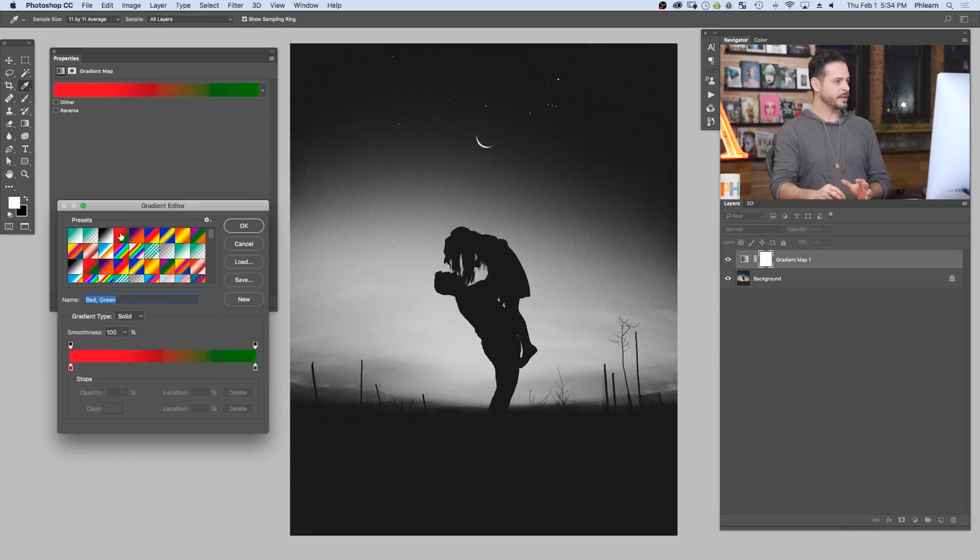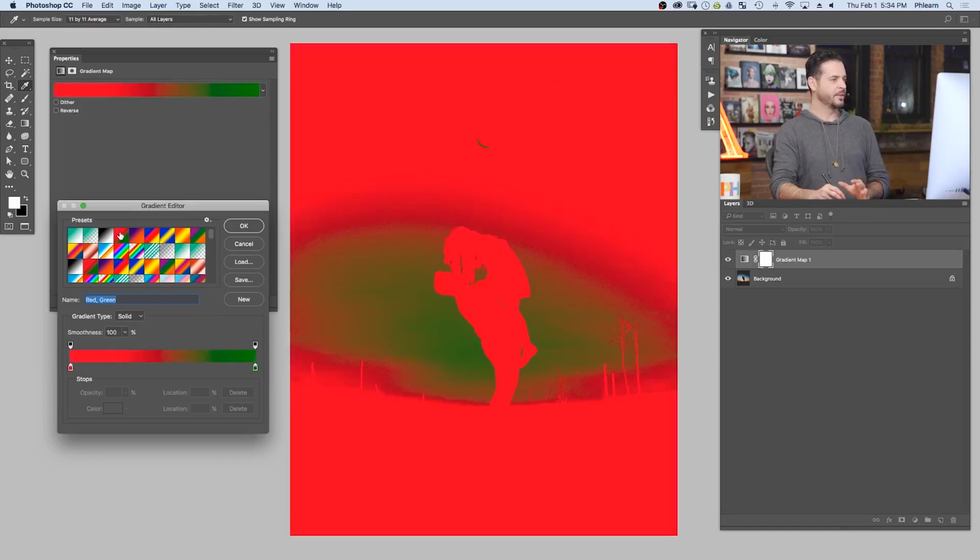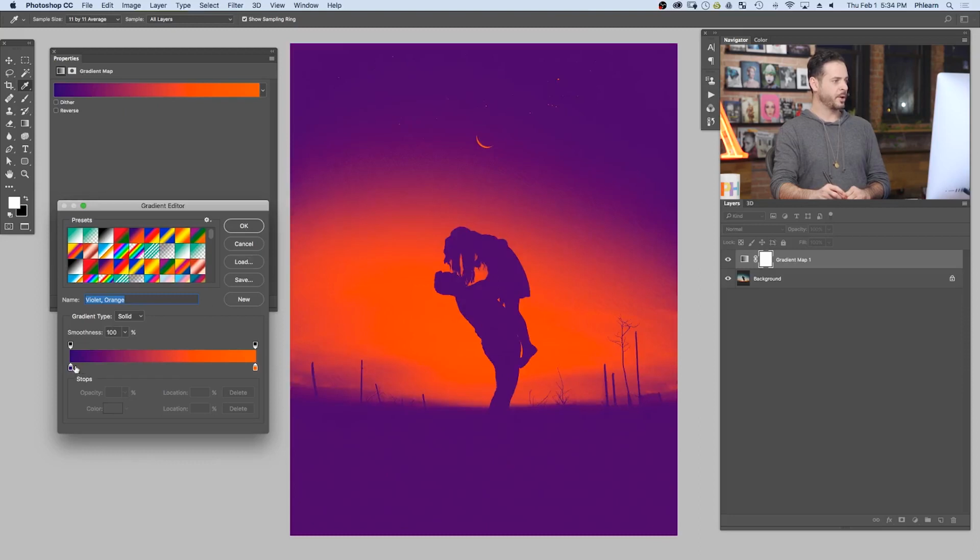If I click on the next gradient, you can see we have a very different image. The darks in my image are now red and it kind of fades through, and the lights are this green color. Super interesting. Let's go to the next one. The darks in my image are purple and fading through to orange. So it completely maps all of the lights and darks of your image to these colors. Really, really cool start.